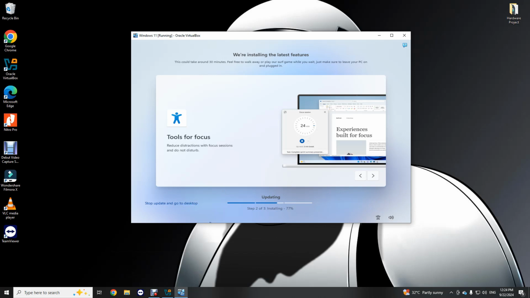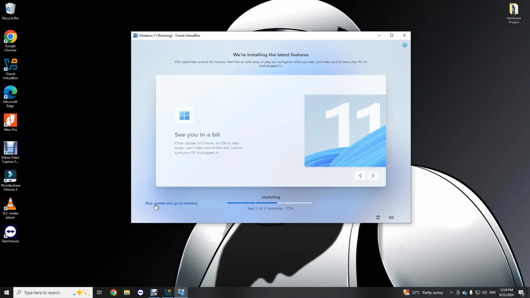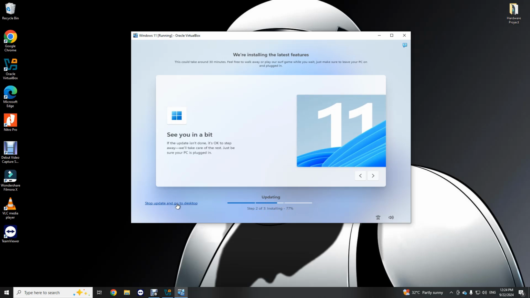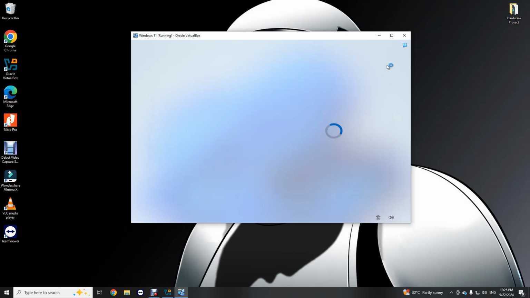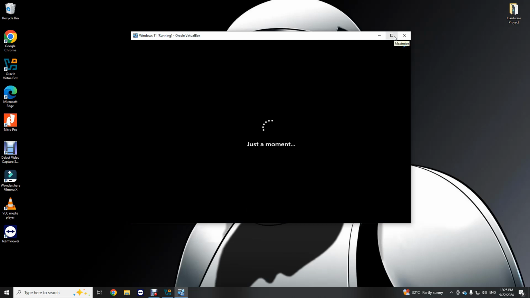Alright, just checking in, and what I can see is step 2 of 3, it's still doing the installation. So we've got this option that popped up, stop update and go to desktop. I'm just going to hit that just to continue with the tutorial of installing Windows 11 on a VM. Alright, so stop update and go to desktop now. I just want to make sure that the operating system is running, and I will do the updates later.